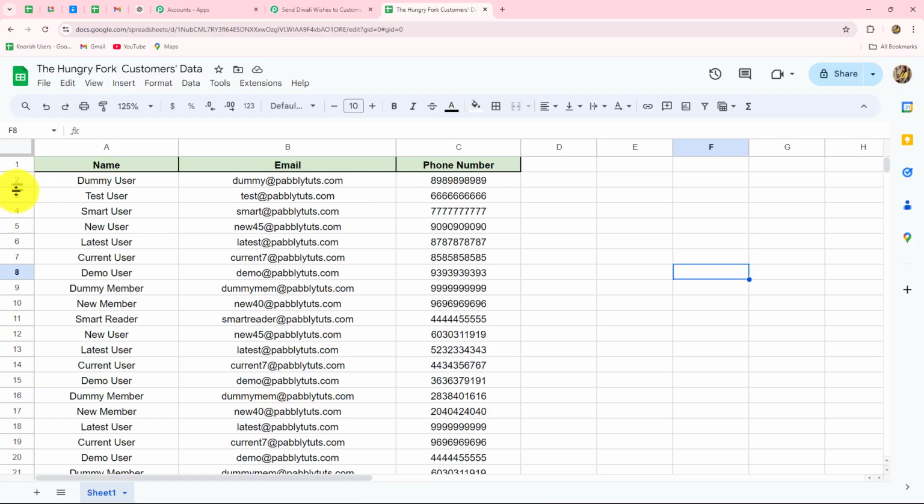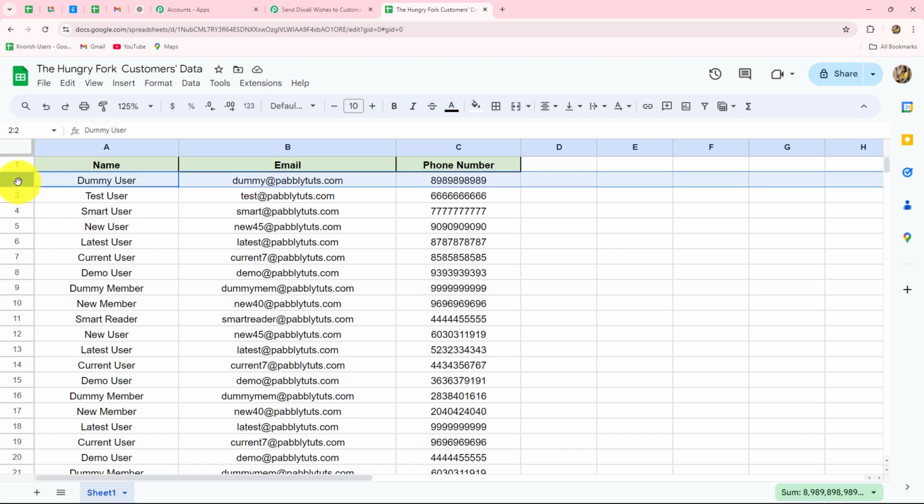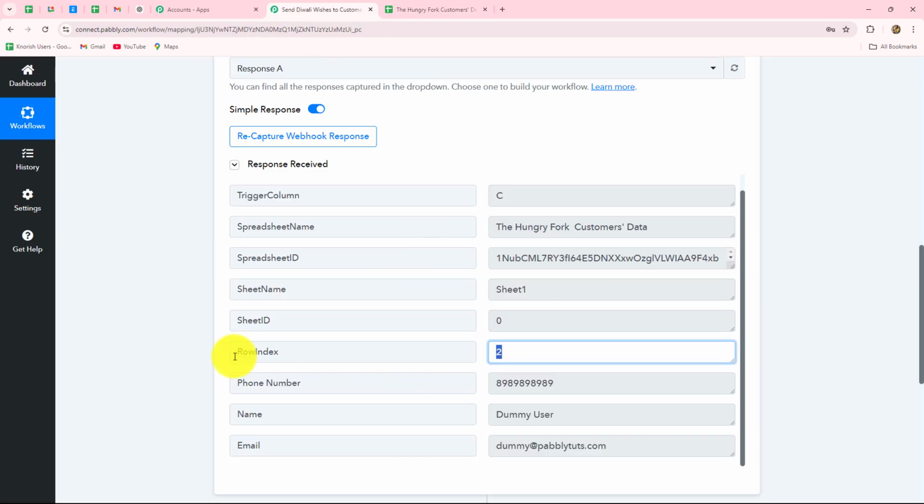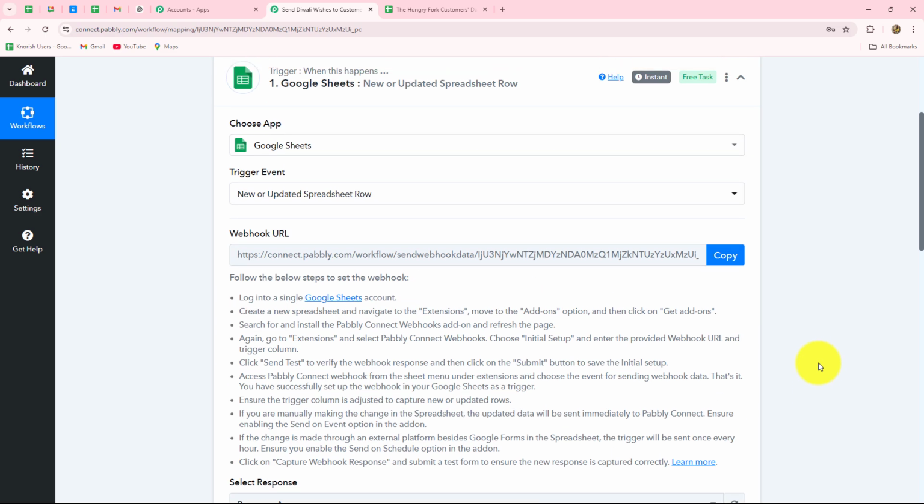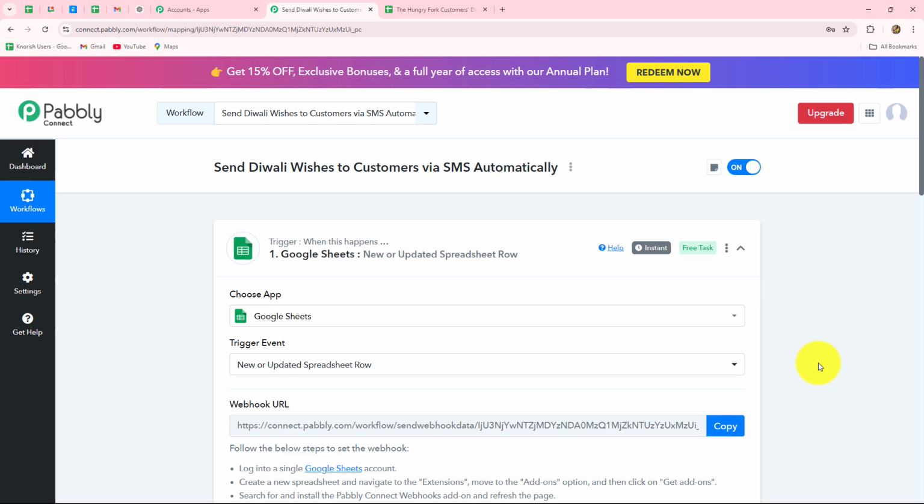That means in which row we have the data which we have received. So we have row number 2. So the row index is 2. Then we have the phone number of the customer. We have the name and the email address. This means that the connection between Google Sheets and Pabbly Connect is absolutely successful.